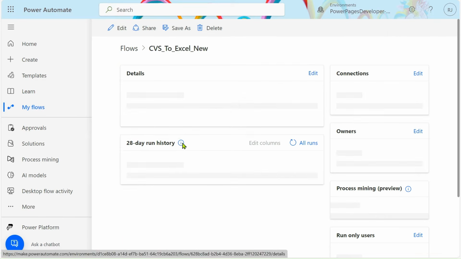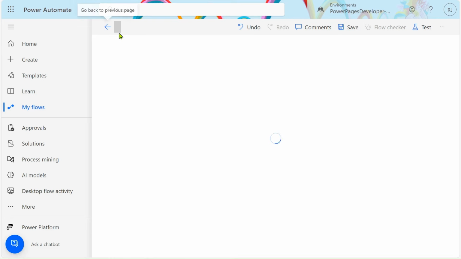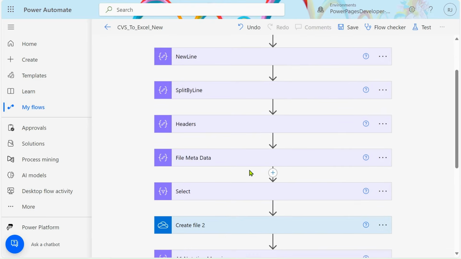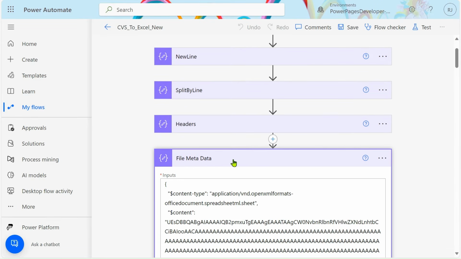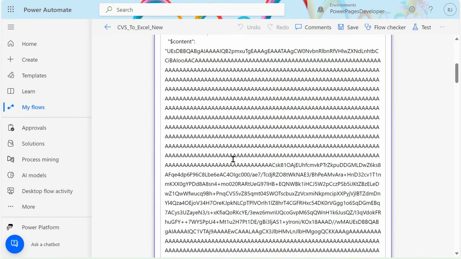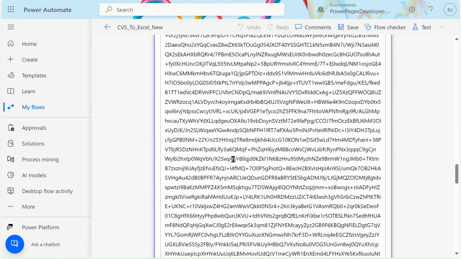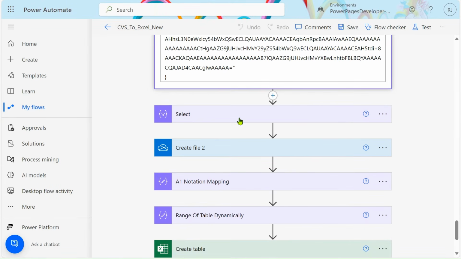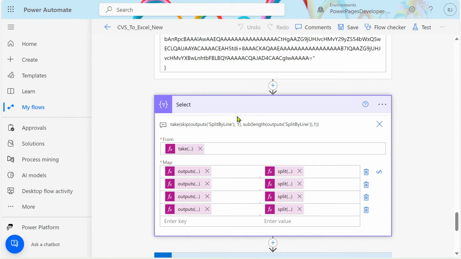I just go to my flow. Click on edit. In the edit, just use Control V here. So your file metadata will be generated. So this is the complete file metadata. After that, use the Select action.